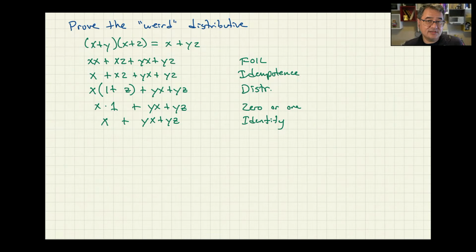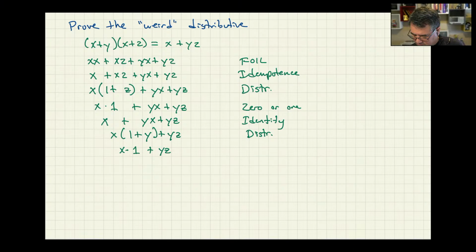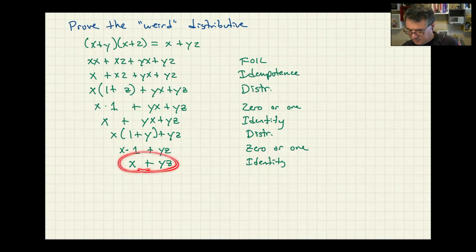Okay, now we can do that same little trick again. We can factor the x out of the next term. And then this turns into a 1 by 0 or 1. And this turns into x by identity. Okay, and then now I've arrived at the right-hand side.